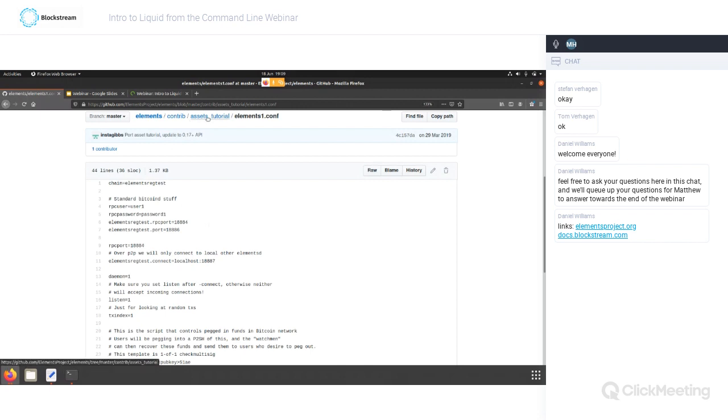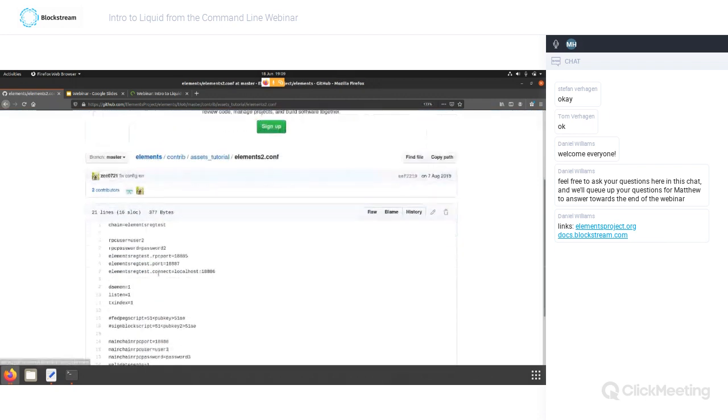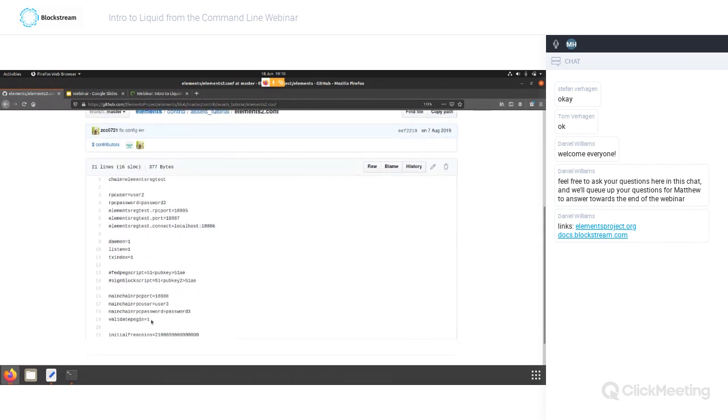So there's that one config file, and that's for one of our nodes, and the other config file here is the same. It's got different RPC credentials, runs on a different port, and we're also telling it to connect to the other node, whose port was 18886. The other thing to note is it says validate pegin equals 1. So before we use this file, we're going to change that.